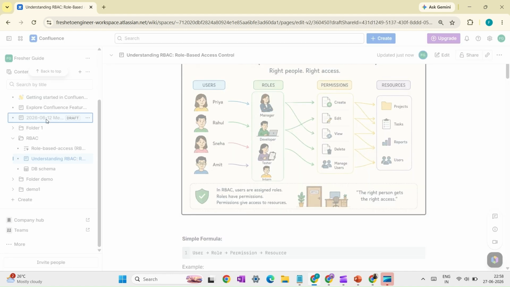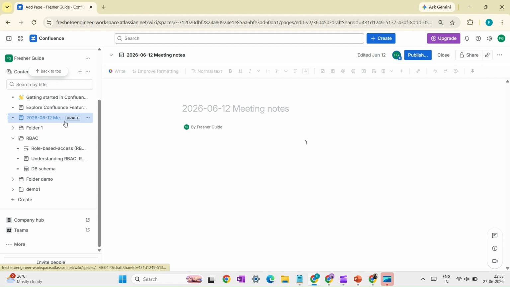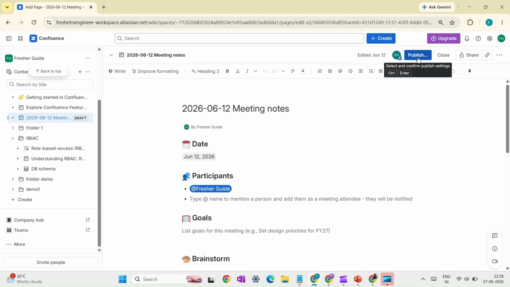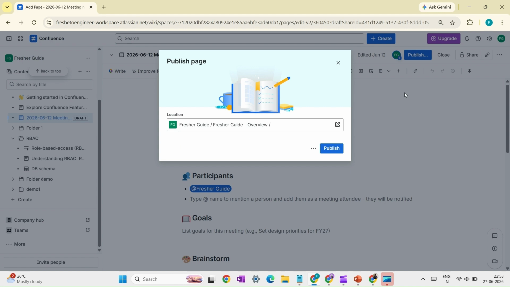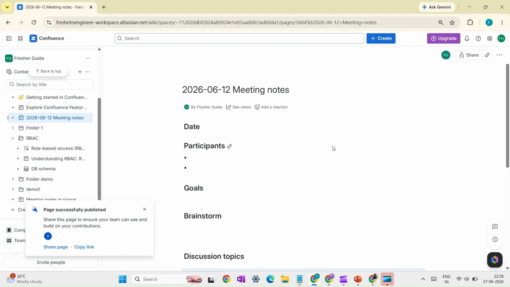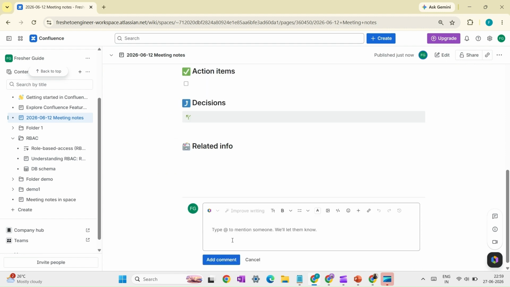When we first create any Confluence page, it is in a draft state until we publish that Confluence page. After publishing, we can update that Confluence page. So here you can see this page in a draft state. Let's publish it to make it visible to others. So you can see draft mode is gone and we can edit this document.